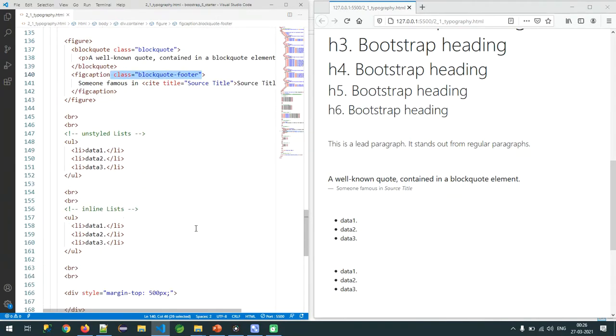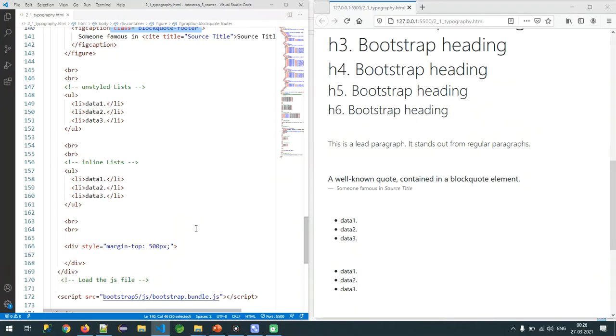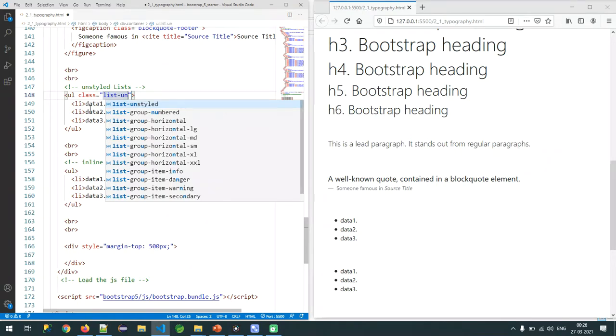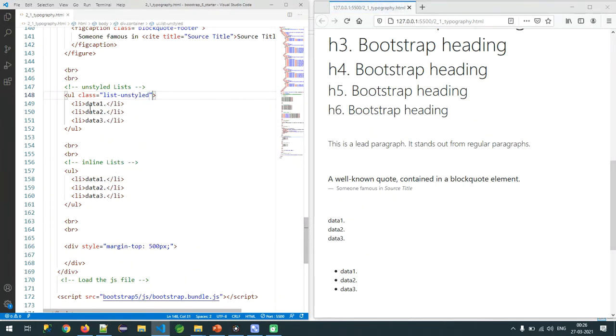Next one. Sir, I have the lists. Sir, what styles are provided for this one? There are so many, but observe class equal to list-unstyled. See, sir, automatically it is gone. So all the styling is gone.